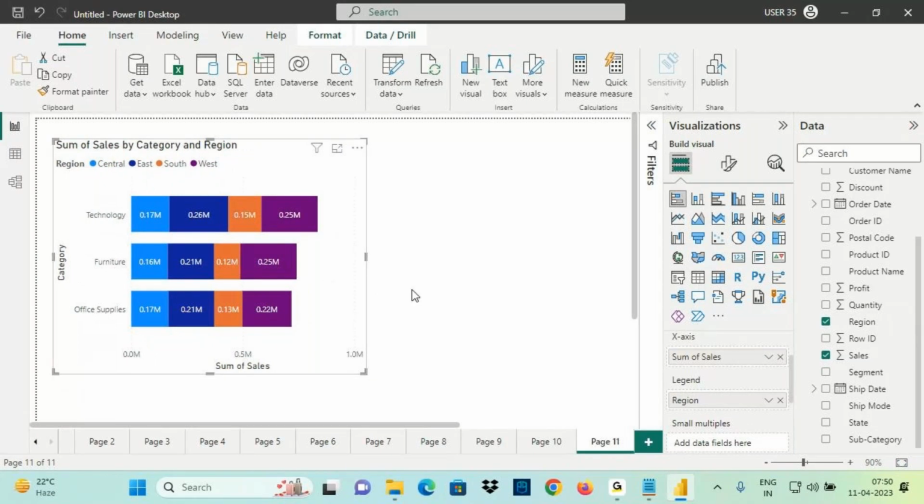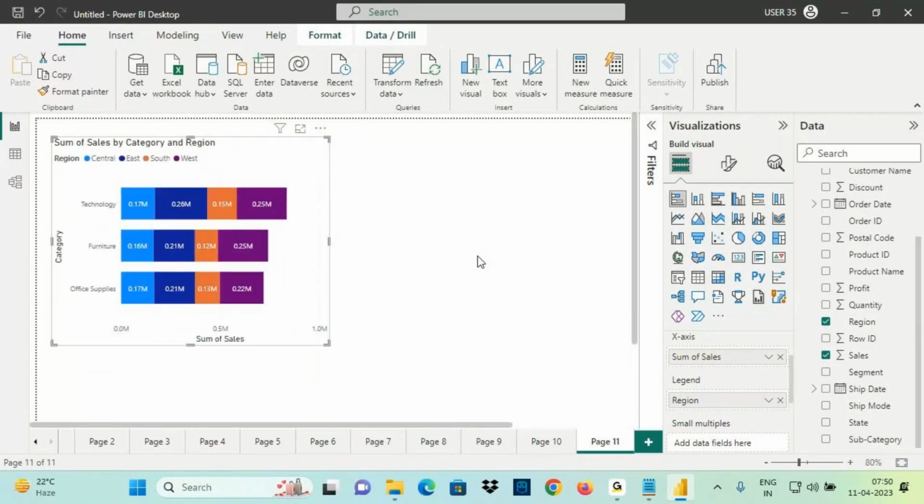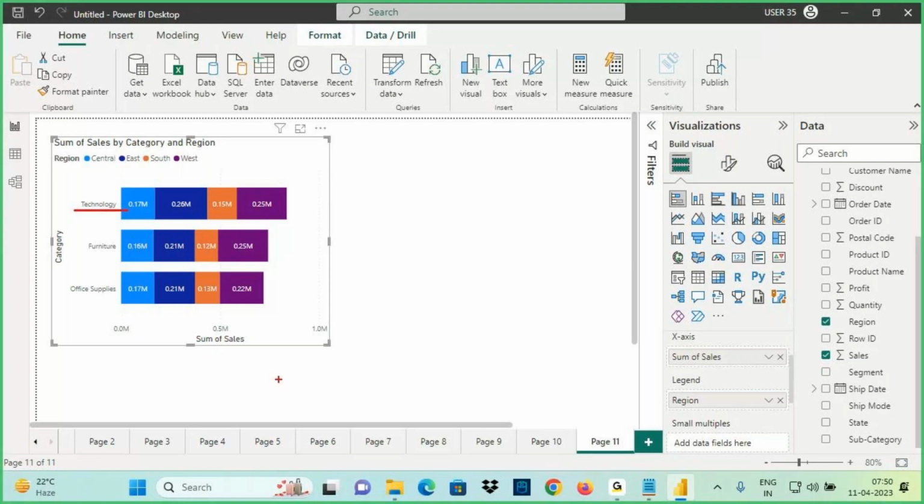Tell me, in this visual, in the technology, which region is doing more sales and which region is doing less sales? It is taking some time for you. What you are doing in the meantime is you are comparing these four numbers and you are telling which one is doing more, and you are telling that east region is doing more sales. Which one is small, you are telling that south region is doing less sales, right?